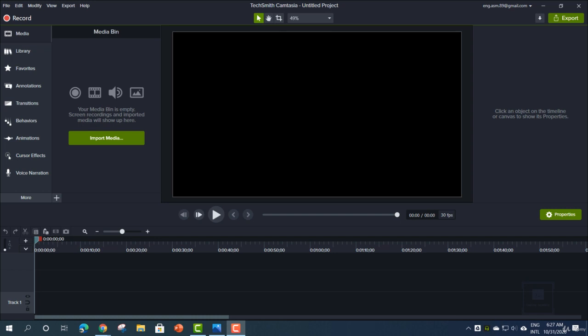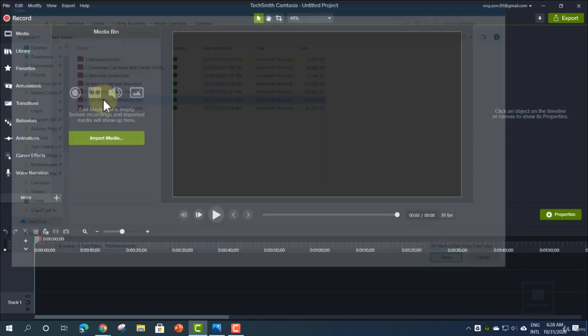Now, let's talk about the timeline, which is this area. In Camtasia, videos are created on the timeline, moving sequentially from left to right. This is where you arrange and edit your screen recordings, audio clips, titles, and more. The timeline is organized into layers, and as you can see, this is track 1. Basically, you can say that this is layer 1. Here you can have layer 2, and let's import one of our videos.